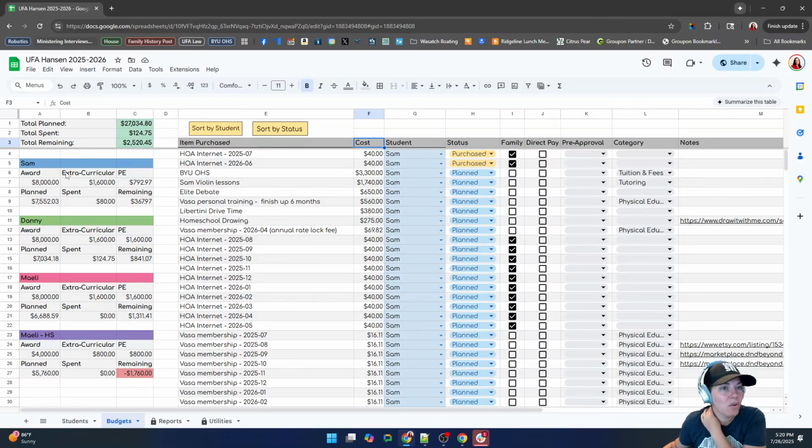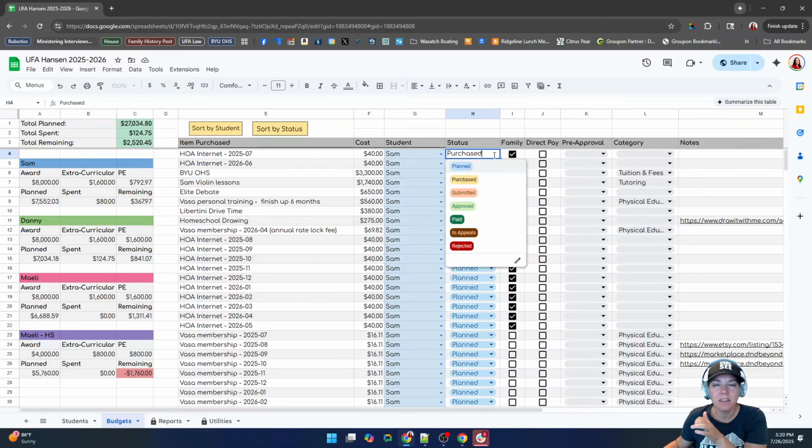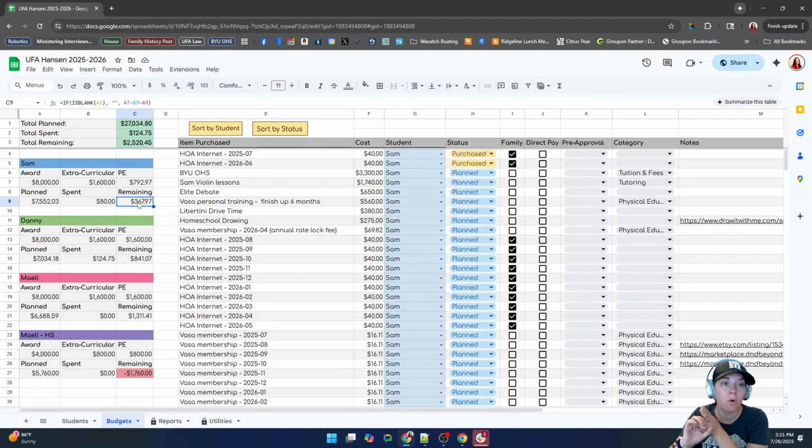Also over here, under each individual student, you can see each student's award amount, their extracurricular budget that will deduct based on extracurriculars, and PE budget. Planned is going to be anything that has a planned status, and spent will be anything that is either purchased, submitted, approved, paid, or in appeals. If something's rejected, it doesn't come out of your budget at all. And your remaining is going to be anything that you haven't planned for or spent already.